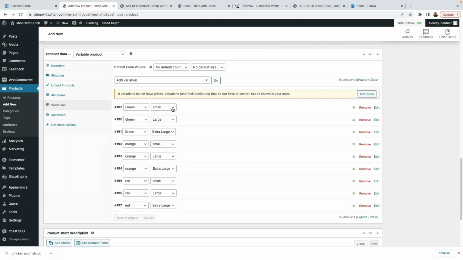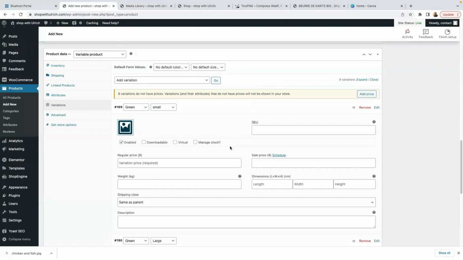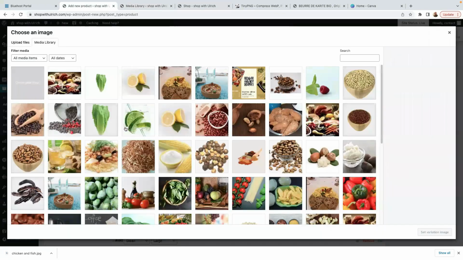Okay, we do have 9 variations, right? So for every product, for example, for a product of a green color, we have 3 sizes, right? Small, large, green, orange. The same applies for everything. So we're going to put the price, customize every single size and color, right? So let's go. Okay, for the green, for example, we're going to add an image here, right?